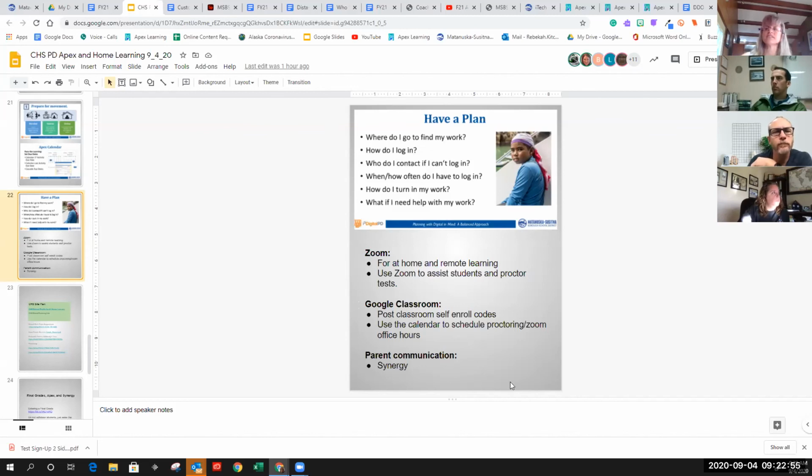Tools that you can use. It sounds like you guys are already using Google Classroom. You can use a calendar in Google Classroom if you have a centralized place. We're going to talk about this a little bit more when we get into proctoring. Parent communication: if you need to make individual communications or a group class communication and you're working at an at-school site, Synergy is still the best way to make sure that you get all those students. Apex does not have an "I'm going to send a group email to this class" function.